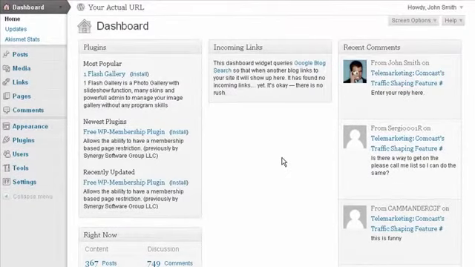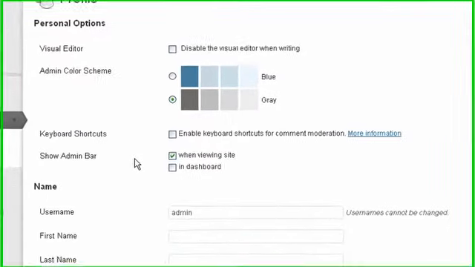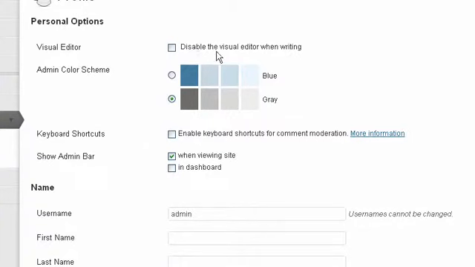Now the third step in customizing your WordPress dashboard is to click on Users and then click on Your Profile. So the first thing you notice here is the visual editor. You can disable the visual editor when writing, but I do not recommend that you check this option because the visual editor is really important and useful to you.